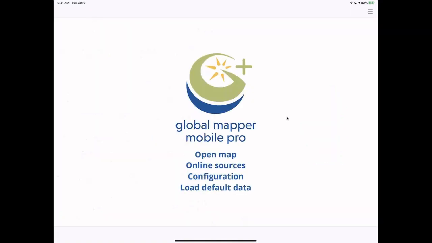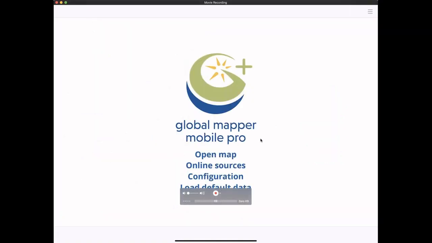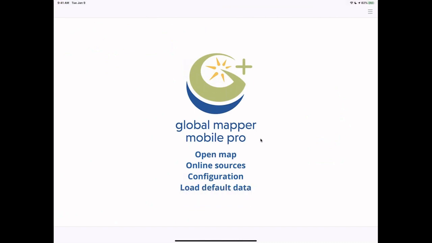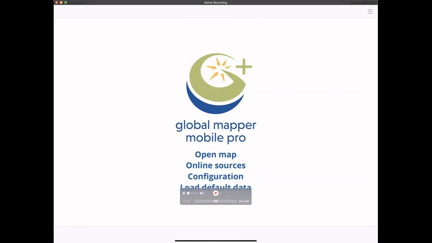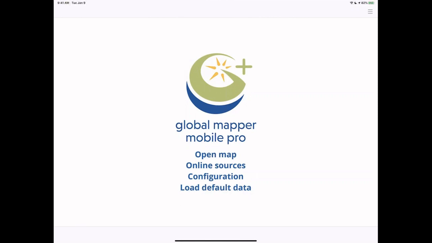Okay, so everybody should be seeing now Global Mapper Mobile Pro. David had mentioned there's two different versions of the app. As we walk through today, everything I'll be showing will be available in the Pro version. I will try to note anytime we're looking at a certain tool that's Pro. If I miss that, the full list is on our website.